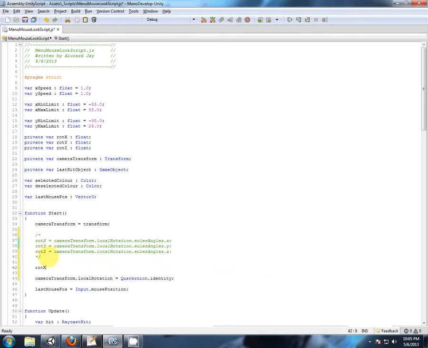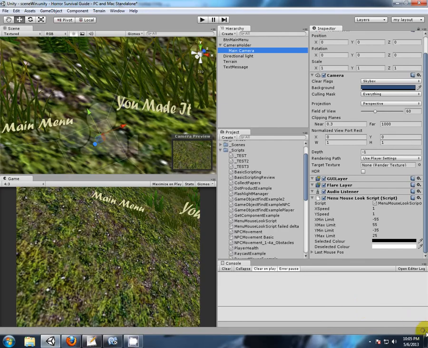Okay, rotation x equals rotation y, rotation z equals 0, 0. So it's zero out the rotations that we're storing. Zero out the currents from the camera's local rotation. Alright, let's check if this is going to work.